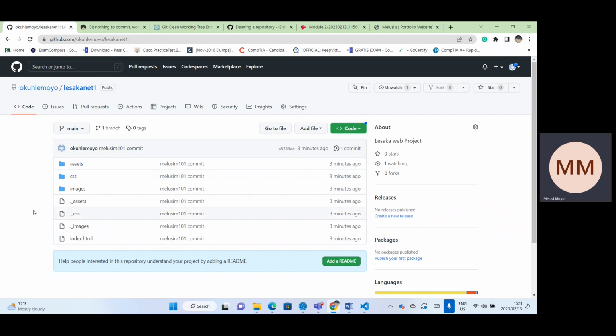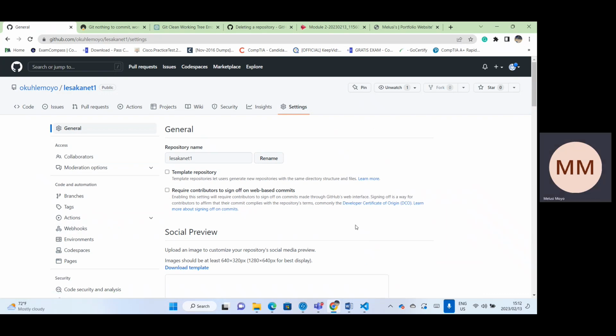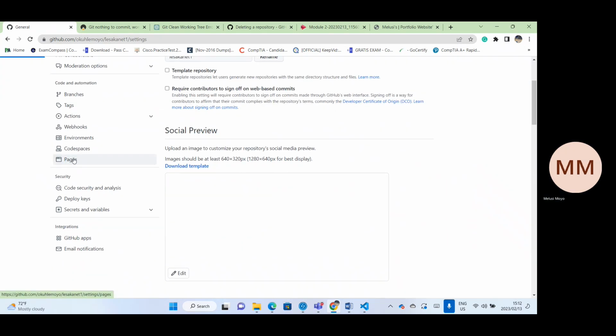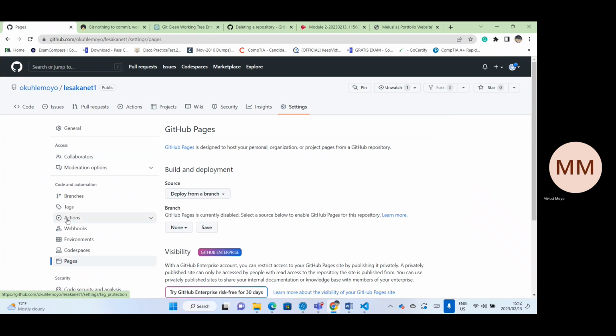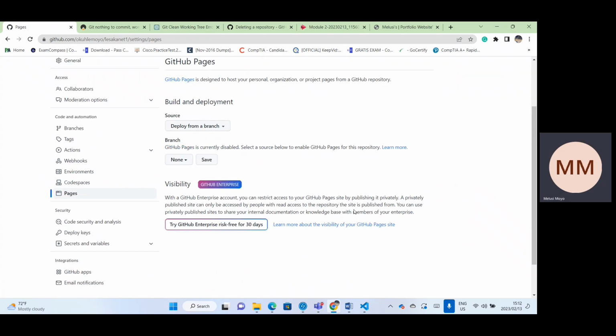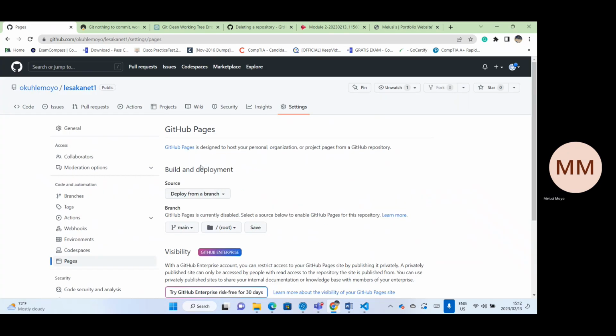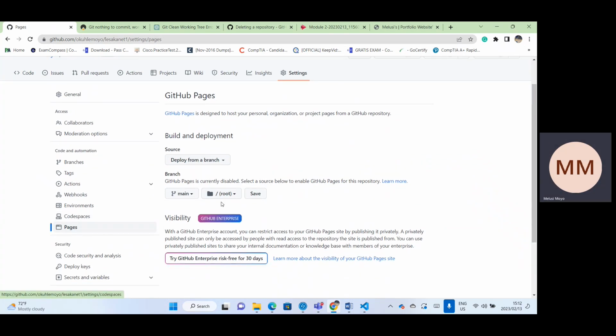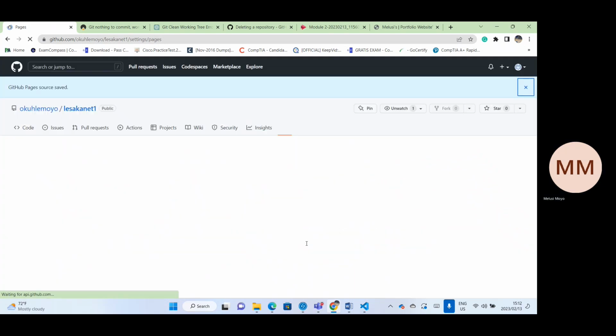When this is done, I have to go to settings. Now we're trying to host this. Go to pages. And in pages here, I need to change the branch to main instead of none. The branch GitHub pages is currently disabled, so select the source, and set it to main. So I went to settings, then from settings go to pages, and change this from none to main. You save the changes.